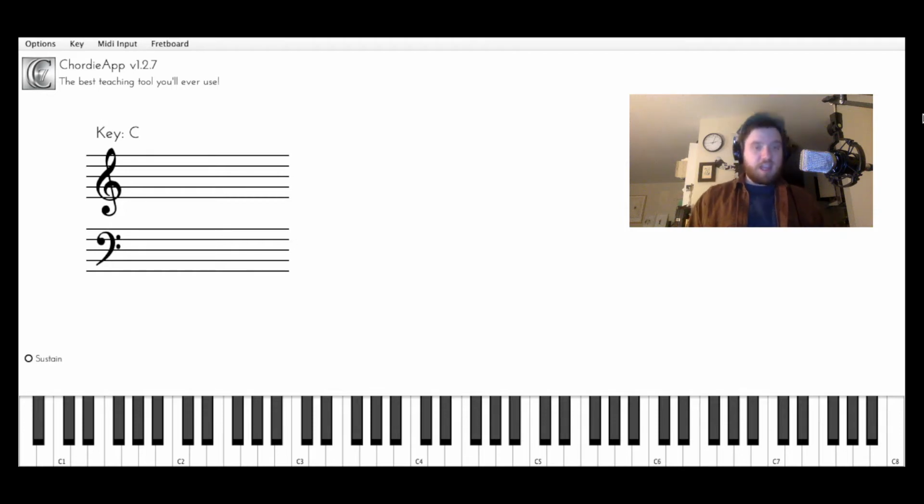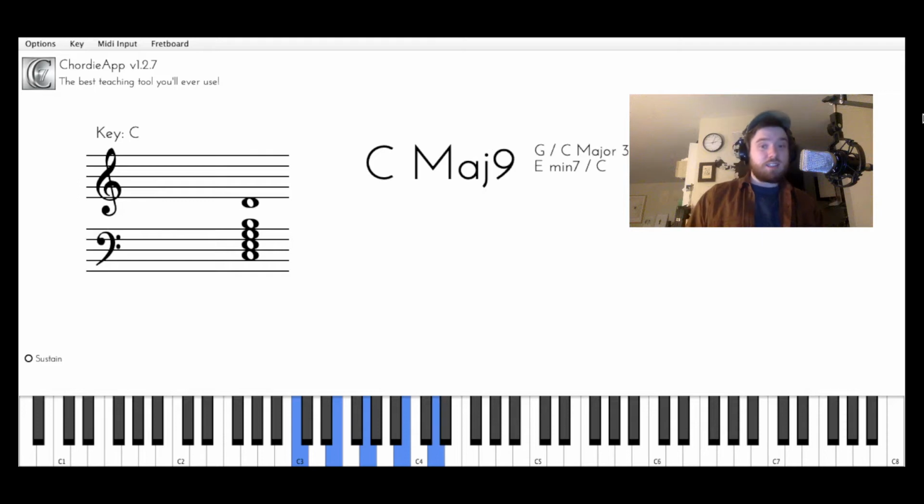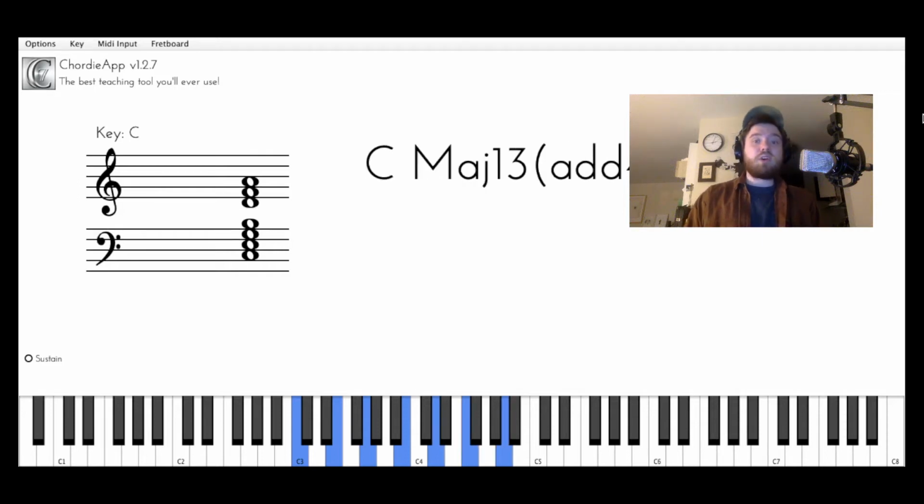So if I were to just stack this chord up, this major 7 chord, 1, 3, 5, 7, 9, 11, 13, then I'd have all the possible extensions on a C major 7 chord. These are all the possible extensions. We have a 9, an 11, and a 13.